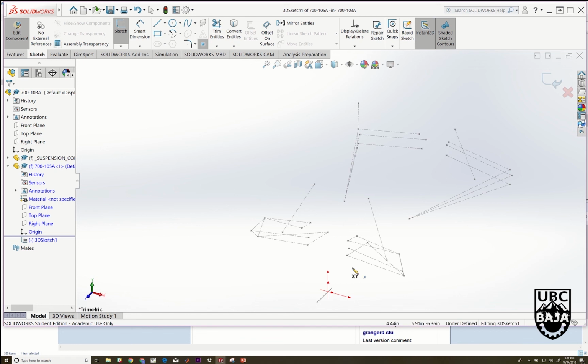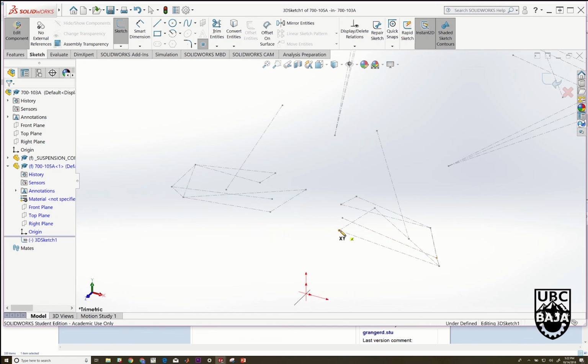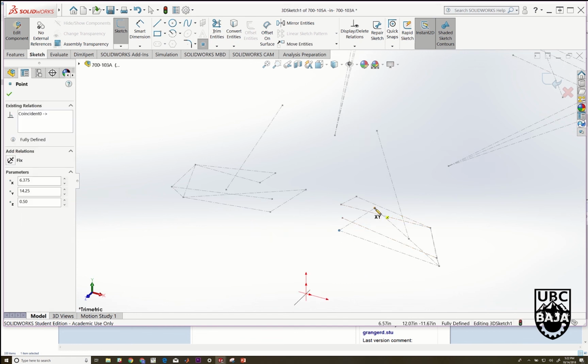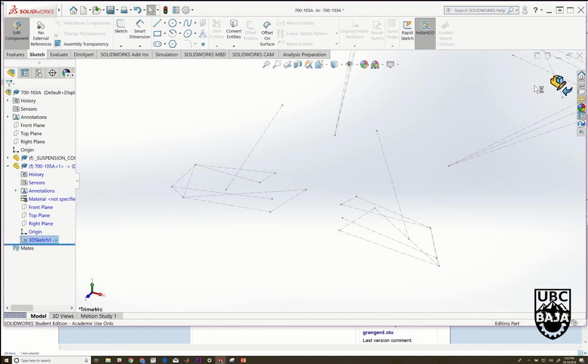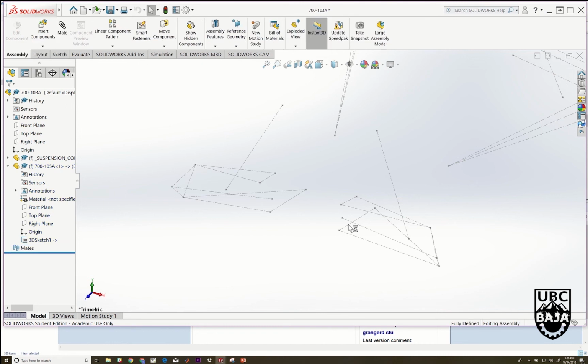Click on points. And we're just going to click on our 3 lower control arm pivot points. And check mark that when we're done with the points. Get rid of that and exit the sketch. You'll notice that that sketch was fully defined when I edited out of it. And now we can exit editing the component.